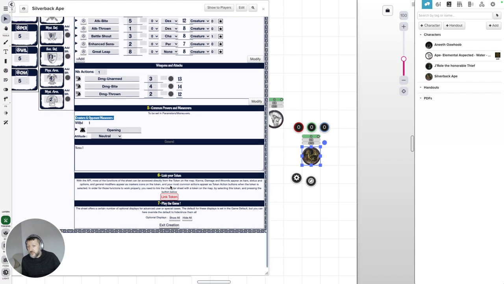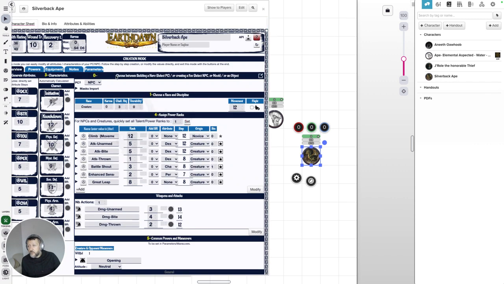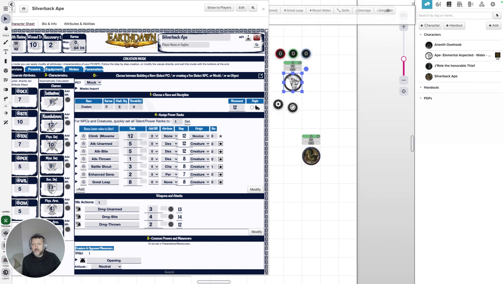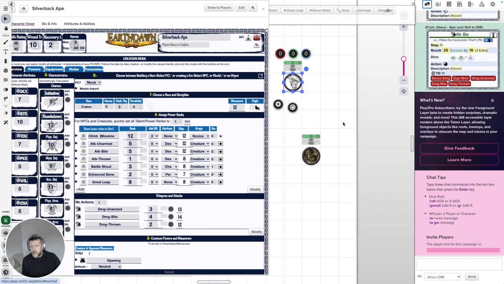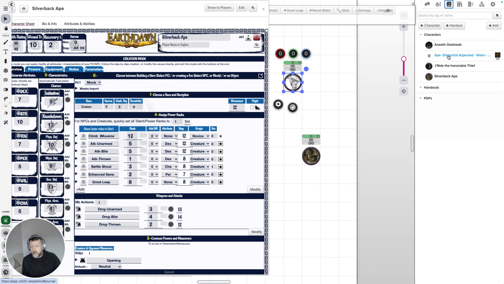There's another thing that is interesting: remember here we chose NPC. There's another choice that is called Mook. What are Mooks? Mooks are for when you have minions and you have several of them, and you don't want to have one character sheet for each. If you want to have many apes, there is a possibility that you duplicate, and you will have each of the apes with its own character sheet, and that's good.